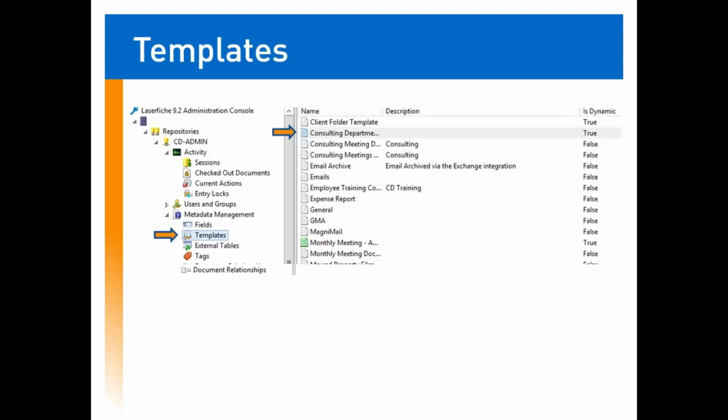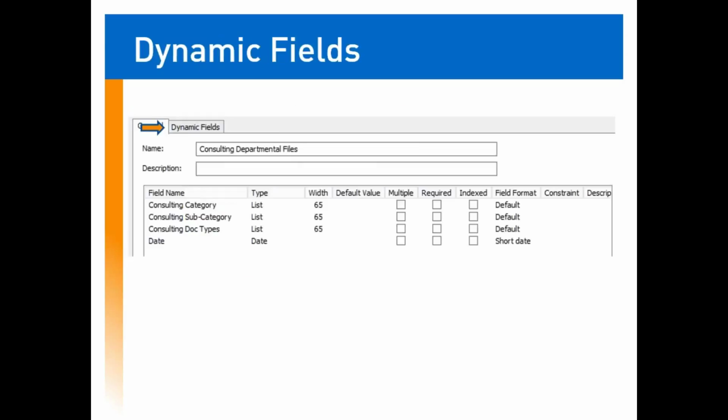Now moving on to the templates, one of the topics that came up a few minutes ago was the dynamic fields, where we can have one list with a whole bunch of document types, but maybe each department should only have those document types relevant to each department. So if you click on templates, and then you choose the specific template, again, this is the grouping of index fields we're talking about. Here's my template. In this case, it's my consulting departmental files template. And you can see all the fields listed down below.